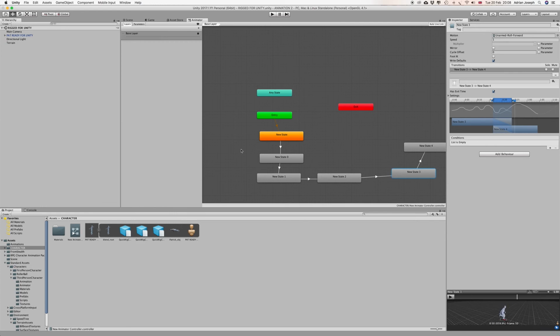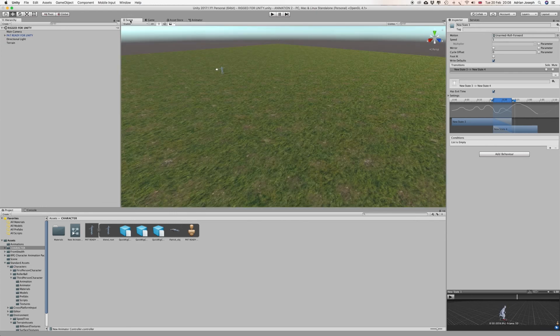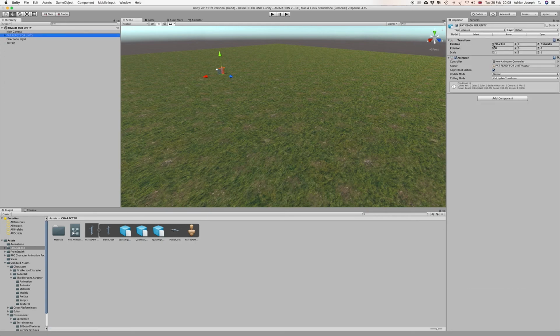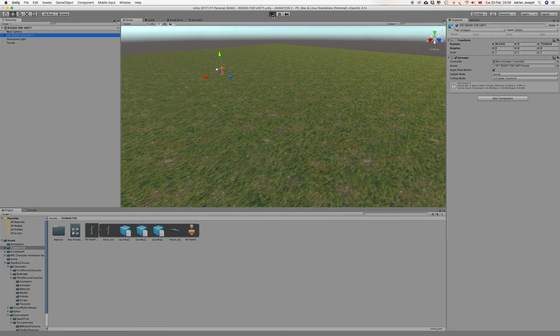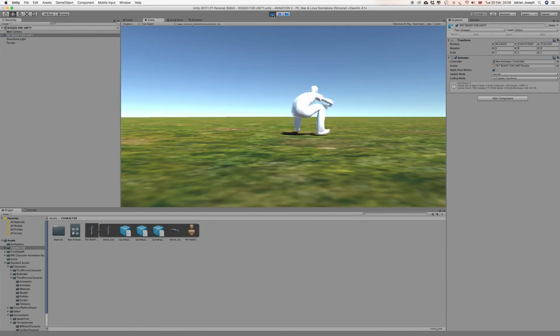So we go back to our scene, and you can see we click on our character. You can see the animator controller there. We've added more animations. So we go just to our game view. We press play, and you'll see he crouches, he kicks, he's hit, he rolls, and he runs off.